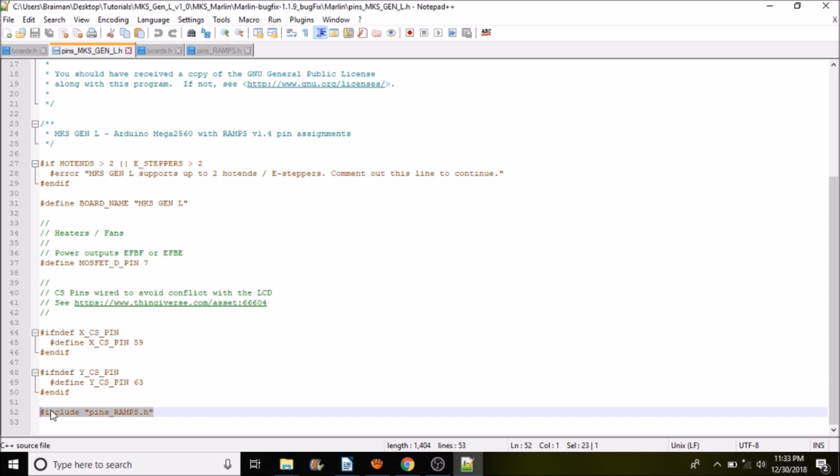Right here we have something unique. It says include pins underscore ramps.h. What that's saying is take the pins underscore ramps.h file and concatenate it together with this one, or append it to this one. So what we want to do is actually look inside this file because that's where the remainder of our pins can be found.